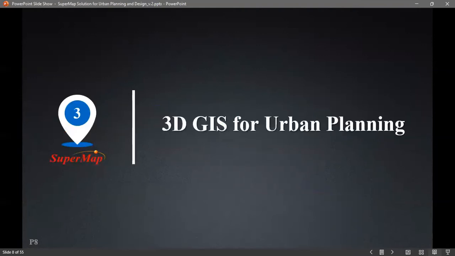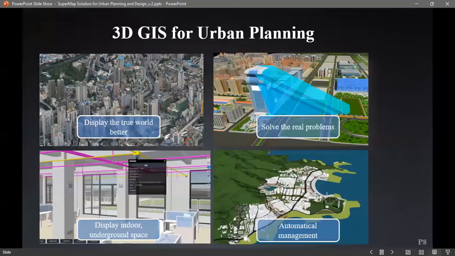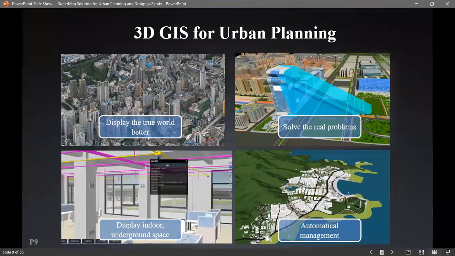So let's move on with 3D GIS for urban planning. Here, we can see that the world today is all about 3D and big data. Whenever we try to visualize something, we use the traditional 2D view, which is not very interactive. So here we have the solution for this. For example, displaying the true world in a better view, solving real world problems, displaying the indoor and also the underground space, and also the autonomous management of the geospatial datasets.